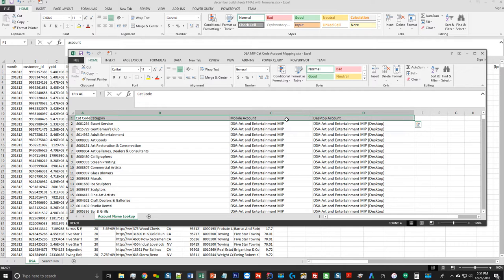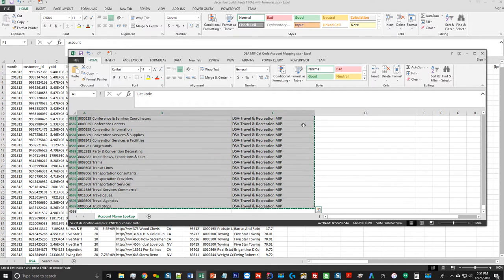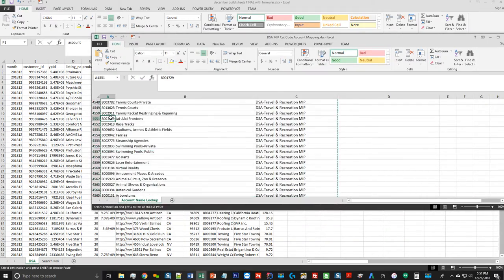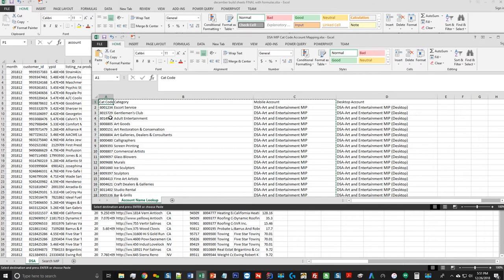So I'm going to take this whole thing. I really just need column C because we're not building mobile or desktop anymore, so these are just the mobile account names. As you can see, this lookup table just has the category code, the actual category, but that doesn't matter for our purposes, and then the mobile account it belongs in.